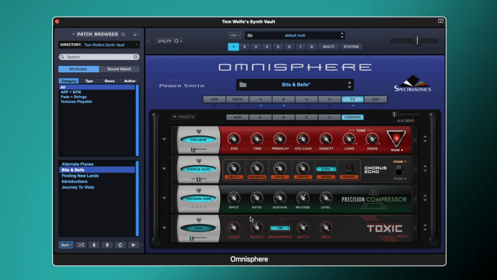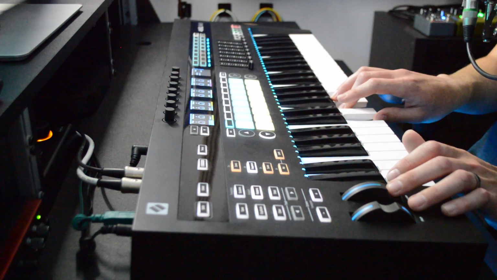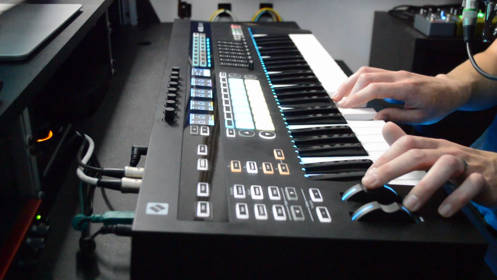And finally, we're also using the Toxic Smasher. So if we turn that on and then we show modulation here, you can see the wheel is essentially opening that dry wet mix from 0% to 100% there. And that is going to give us a nice bit crushy sound.